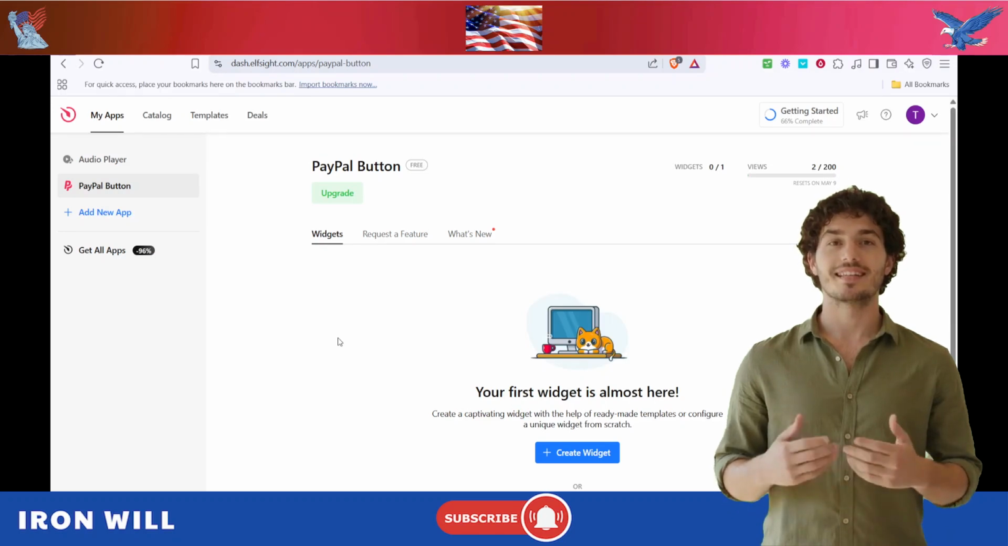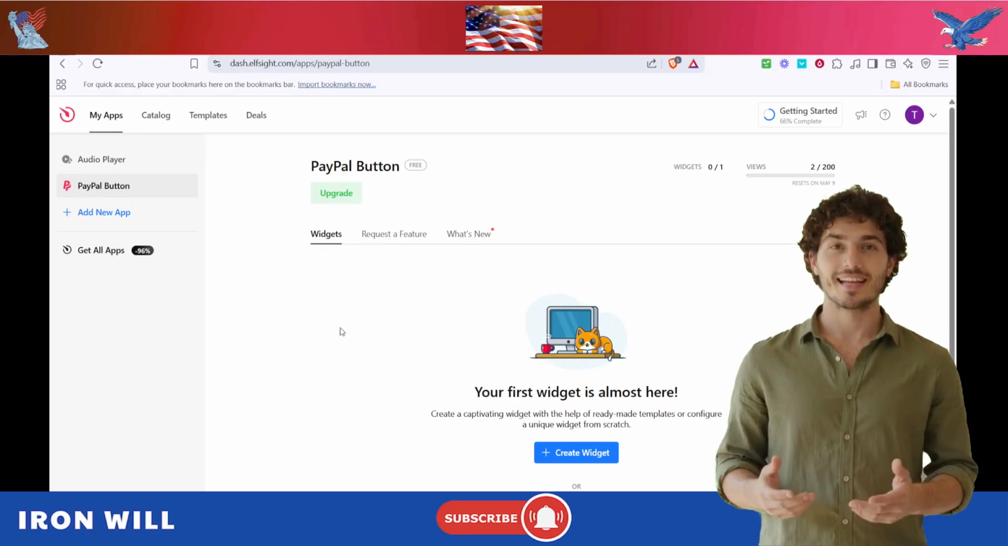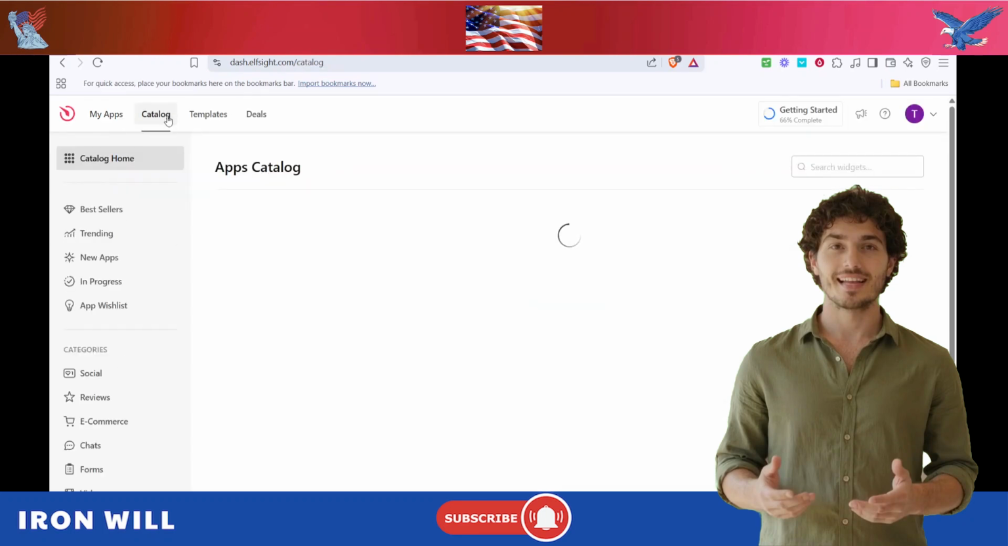This straightforward process will improve your site's interactivity and provide a more engaging experience for your visitors. We will be utilizing the Elfsight Audio Player widget to do this.